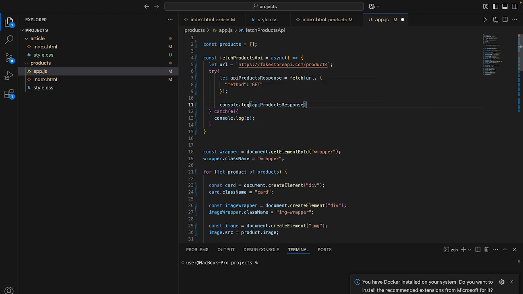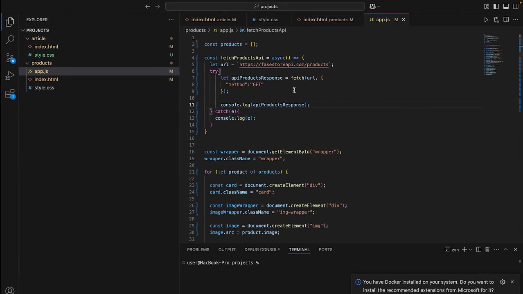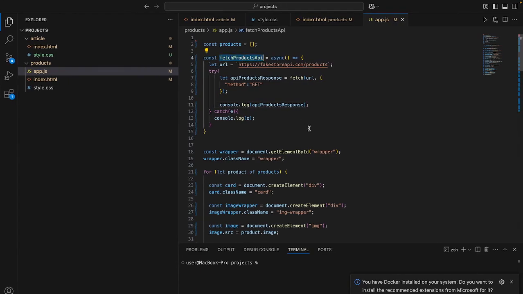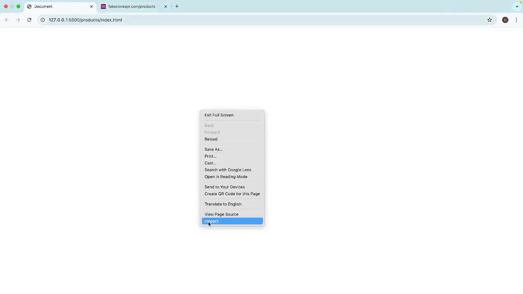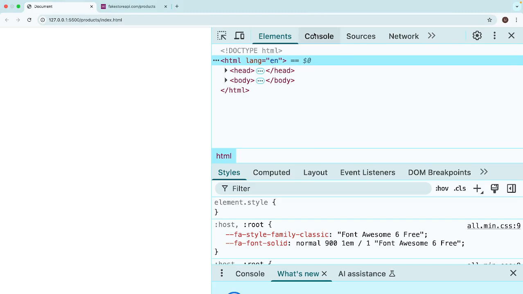API product response, and then let's call this here. Let's just call it here so that we'll see. Remember, if you don't call it, you won't see it. Remember, this is a function declaration, and we'll try to call it here. Okay, so let me go back to this and then do an inspect so that we'll see what's happening.